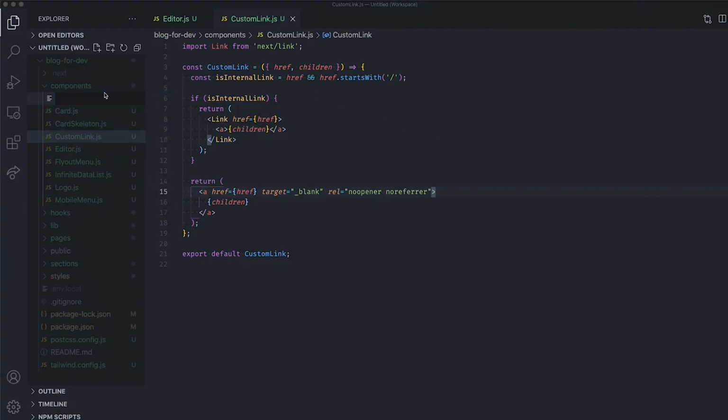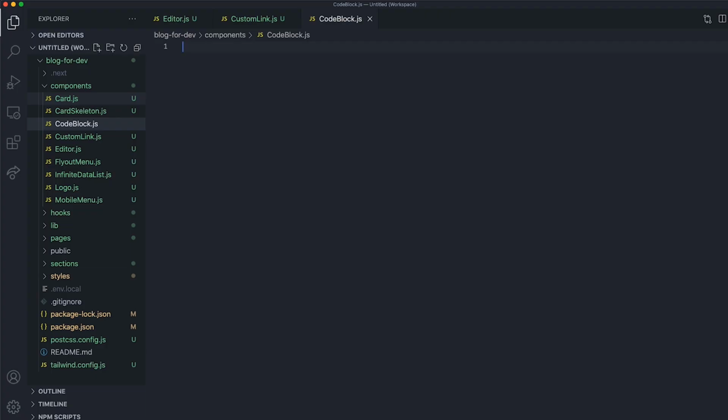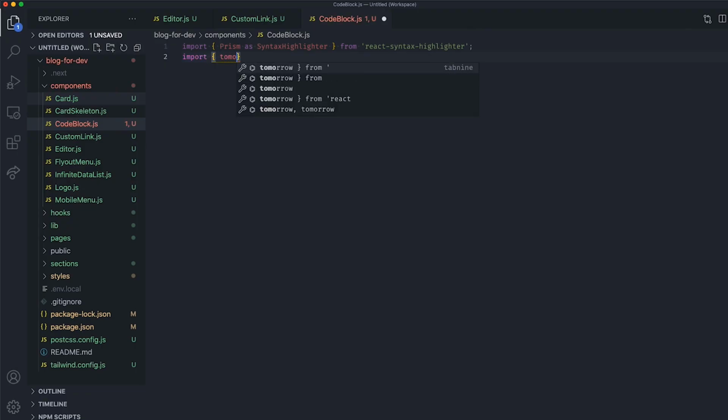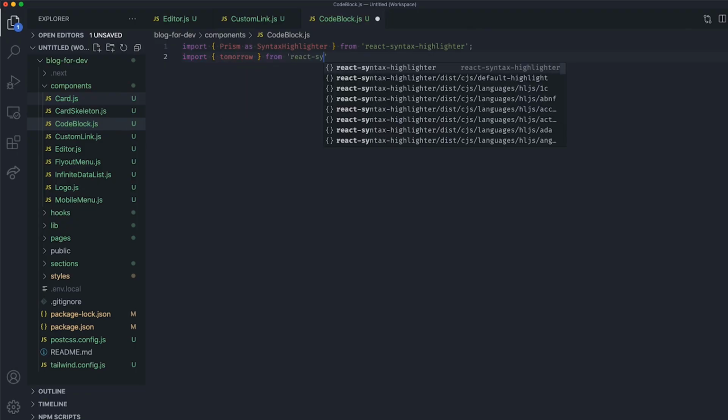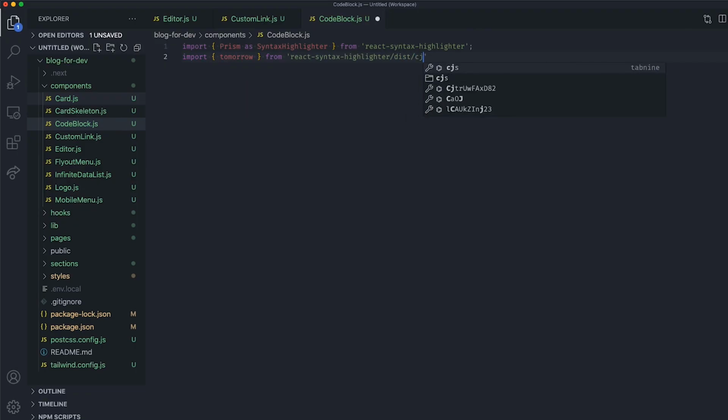Now let's create the custom component for rendering the code blocks defined in the Markdown content. So create a codeblock.js file, import Prism as SyntaxHighlighter from react-syntax-highlighter, import tomorrow from react-syntax-highlighter/dist/cjs/styles/prism.